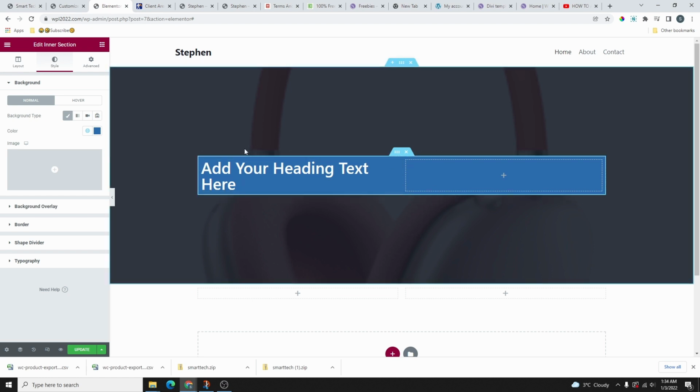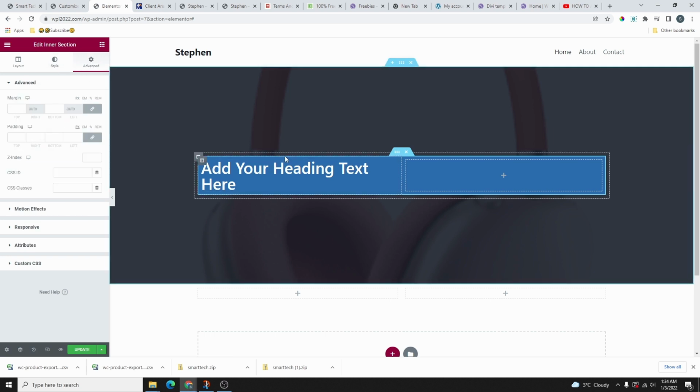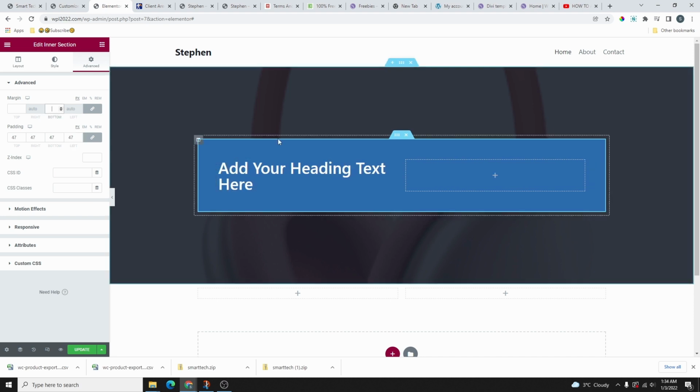And now maybe we want to add spacing. We can go to the advanced and then we can add padding inside. Now everything that we're adding here is adding inside. So now you can see that the padding is adding inside. I will delete that for now.